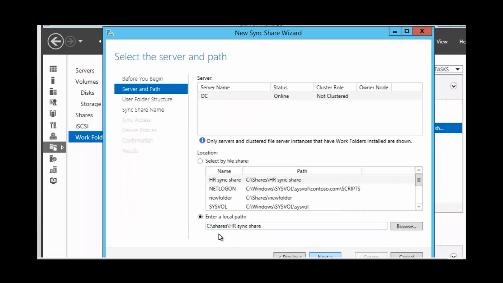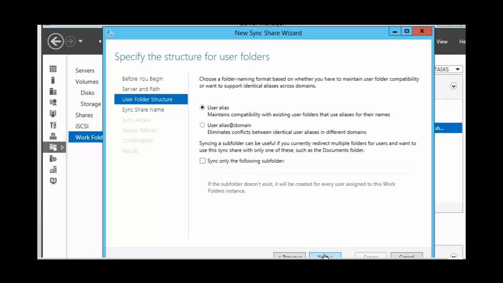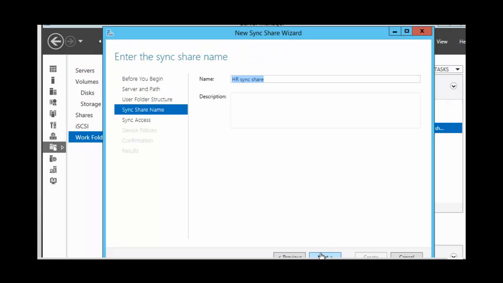You can see here the path to the sync share: C, shares, HR sync shares. And we want to click on next to continue. At this point, we have some options here. User alias at domain. We're going to accept the default and click on next. And here we have the name of the sync share. So we're going to accept that. It's HR sync share. So we simply will click on next.